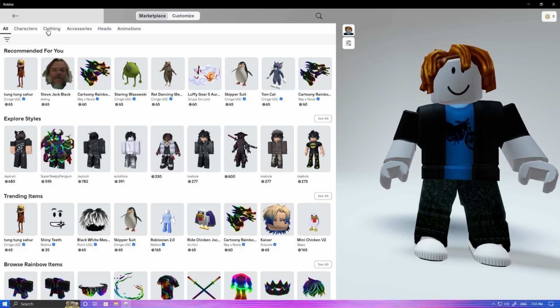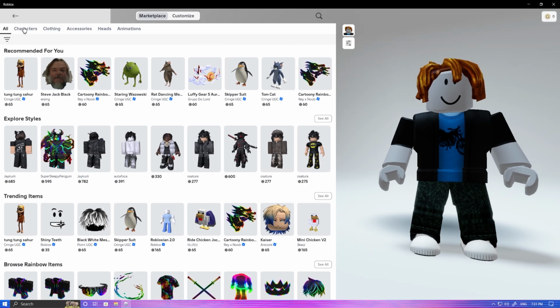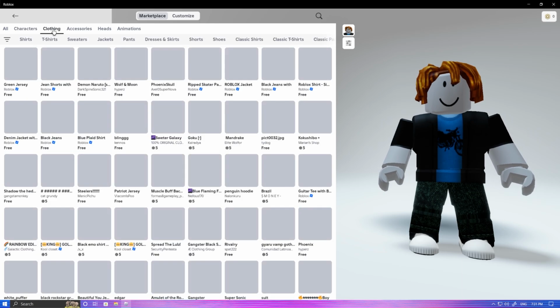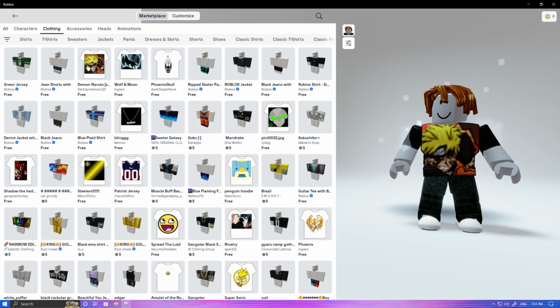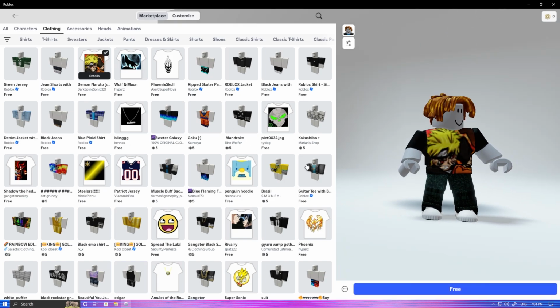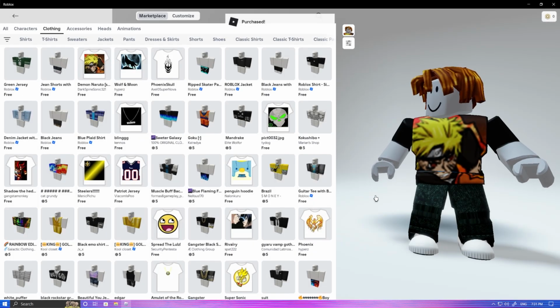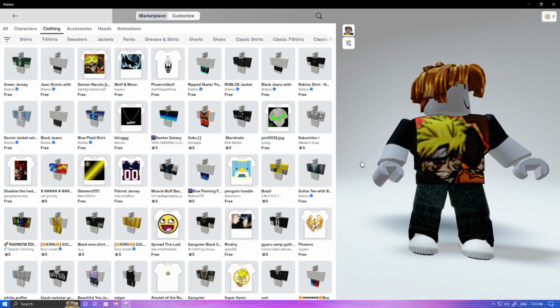To change it, the first thing we do is go to the Character tab. Here, we can choose the character we want. Some of them are free. We go to the Clothing tab. For example, I choose this t-shirt. You can customize your character however you like.